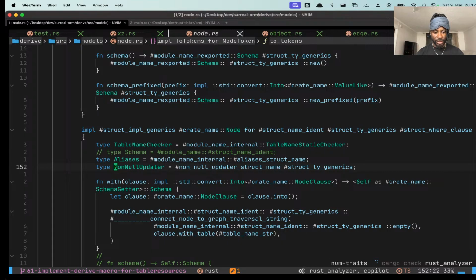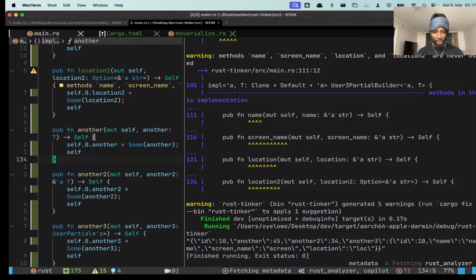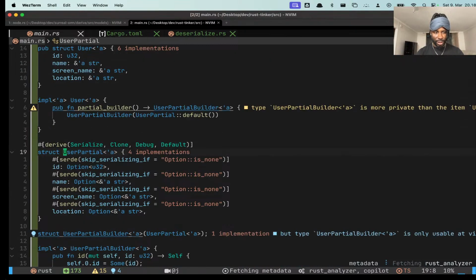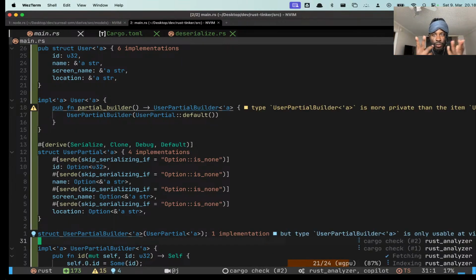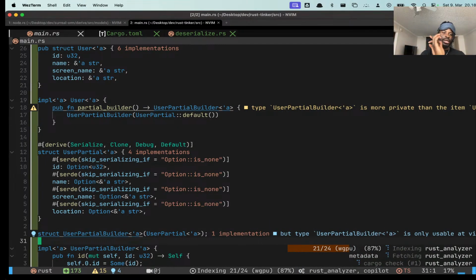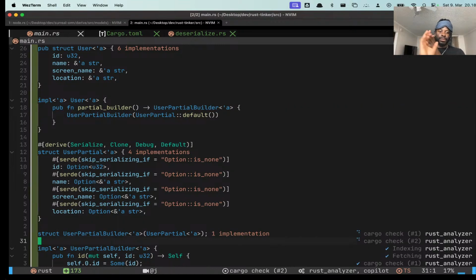So we're going to have two things. If we go to the other window, for the user struct, you're going to have the user partial variation, and you're also going to have the user partial builder, which is going to wrap it around. So we're just going to implement the builder for it. Apart from the basic structs, we also need a struct partial and a struct partial builder. So user partial and user partial builder.